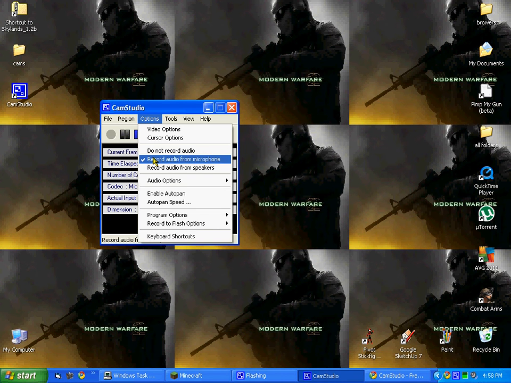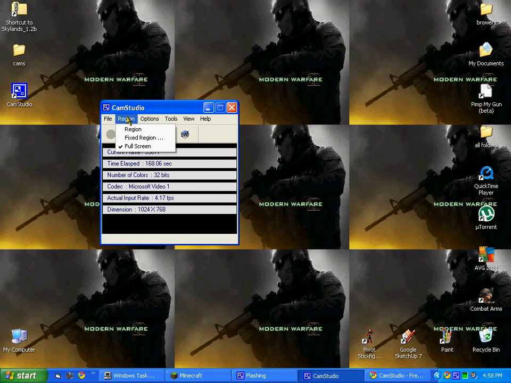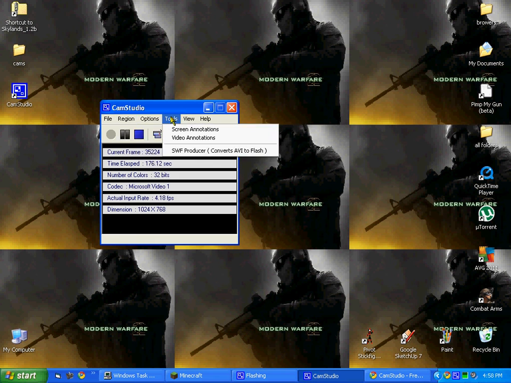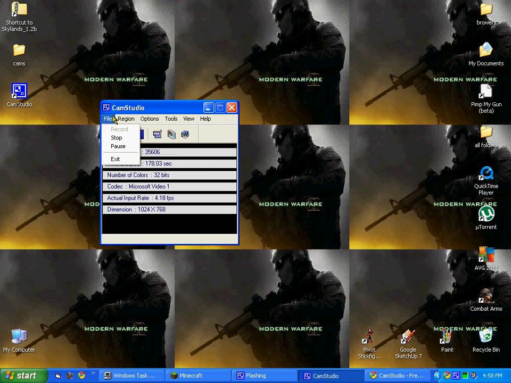The region, I put full screen. Fixed region is where you can only see a certain part of the screen. Then you also have the start recording button, pause, and stop. I don't know what those other ones are yet. So it's fairly easy.